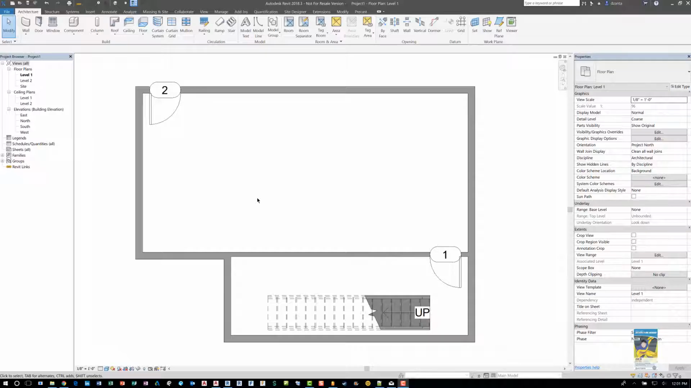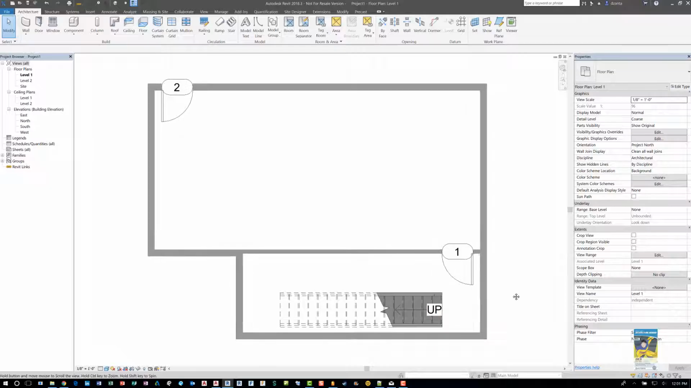Today's video is on Revit and how to adjust the zigzag line on a stair. And this is a video that is a request by a user.